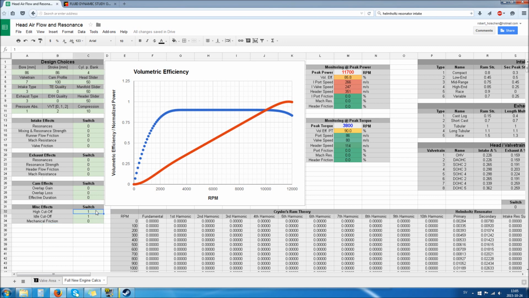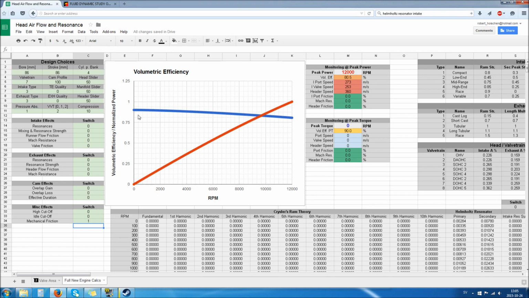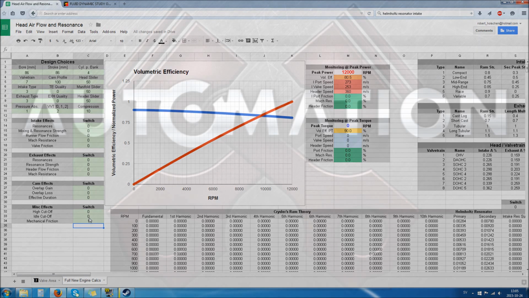And now, of course, what is not properly modeled here either is the mechanical friction of the engine. And if I just put this on, I've just modeled a general linear dependence on the RPM.